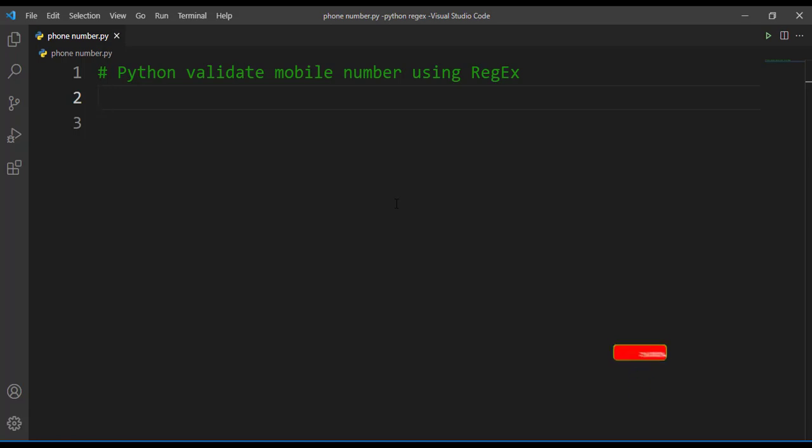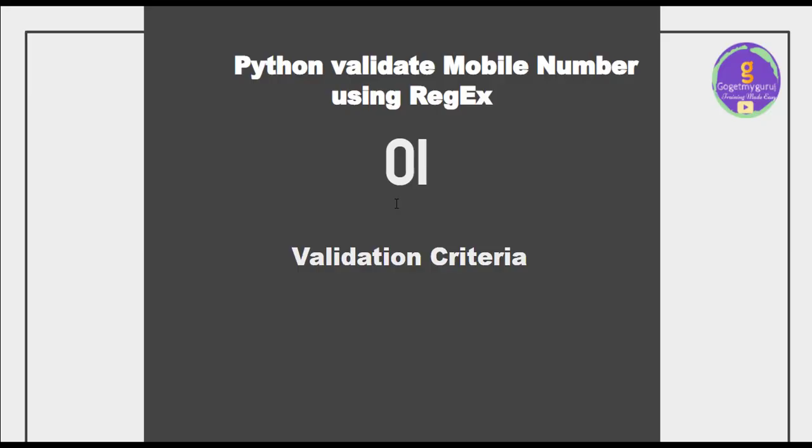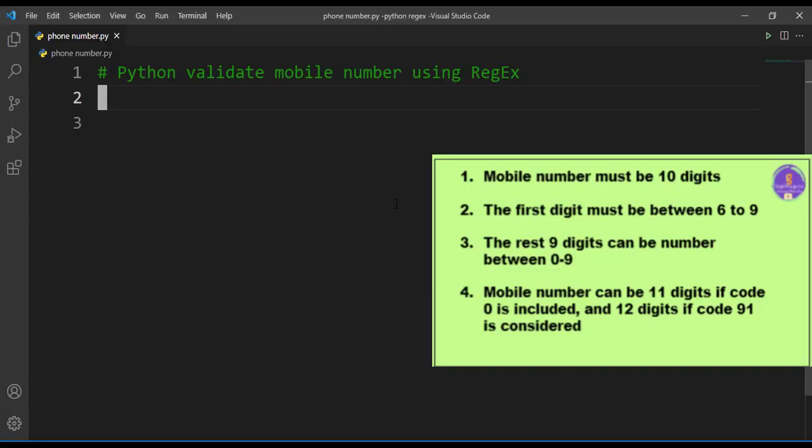In this Python video, you will be learning about validating a mobile number using RegEx. So first we'll look at the validation criteria. A mobile number must be 10 digits, and the start digit should be between 6 and 9, and the rest of the 9 digits should contain values between 0 and 9. Also, if you are including country code as 0, the mobile number can be 11 digits, and if the country code is 91, then the mobile number can be 12 digits.